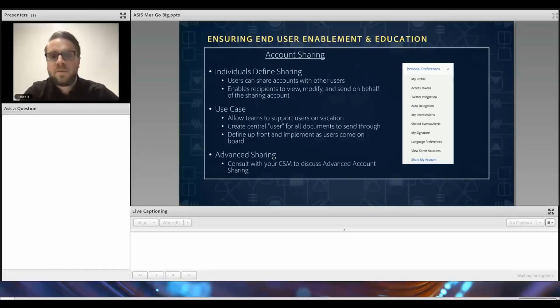I strongly encourage you, if this is a tactic your groups want to use, to define that up front and implement that as users come on board, so it's kind of the status quo and not something you try and plug in later on, although, of course, you can do it at any point in the lifecycle.